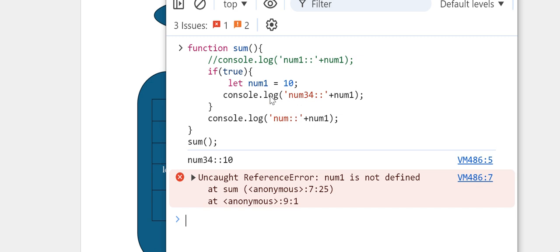So you can understand here, number one is defined and we are printing it here with let, and we are trying to access it outside of the if block, so that is throwing an error. You can see: Uncaught ReferenceError: number one is not defined, at row number 7, column number 25.